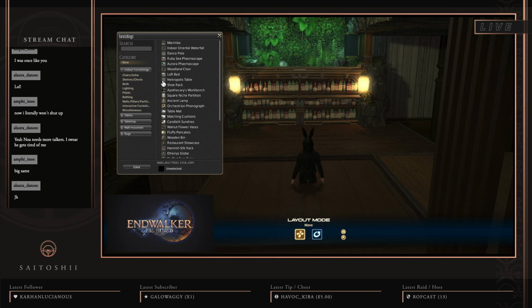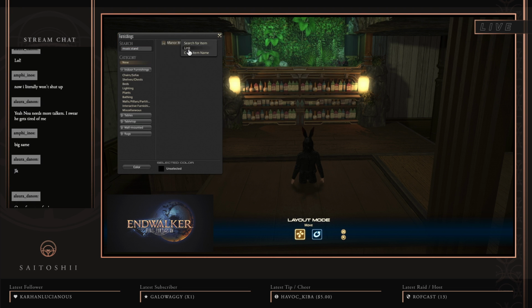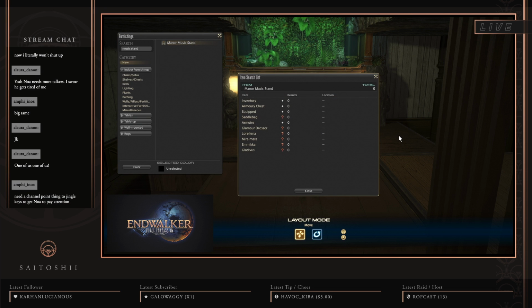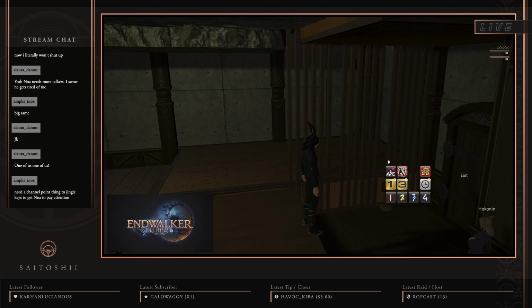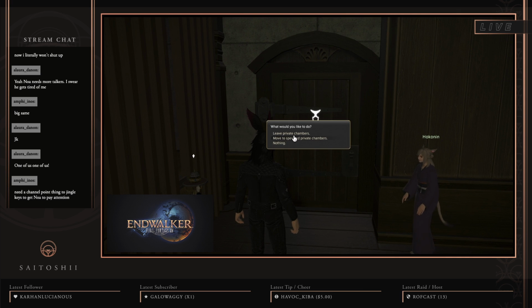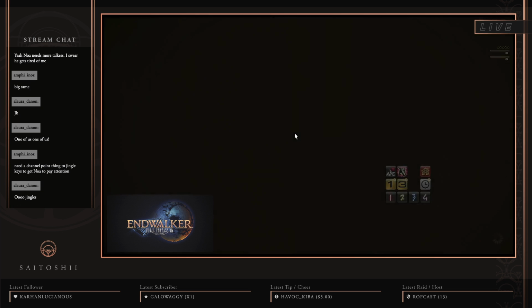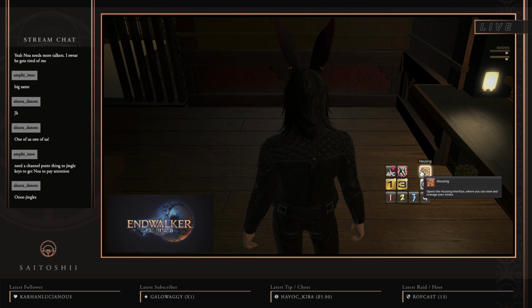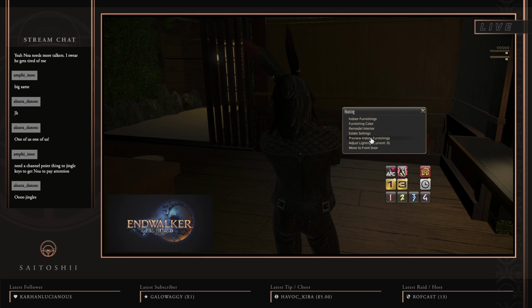What was I gonna do here? Do I have a music stand actually? I wonder. Actually, this bugs me a lot. We freaking cannot search in the house inventory when we do the search for item. Ugh. Man, hey Square Enix, if you're listening, please allow us to do a search for items within the house inventory, as well as all the stuff that we can already do. That would be lovely.